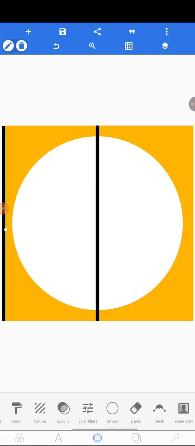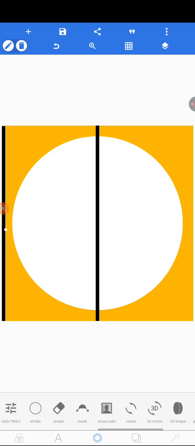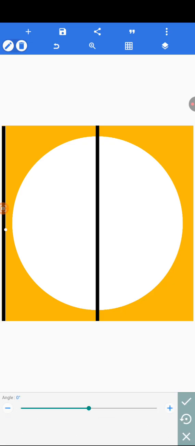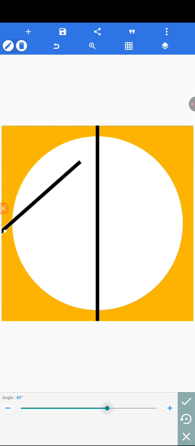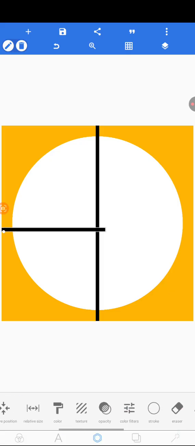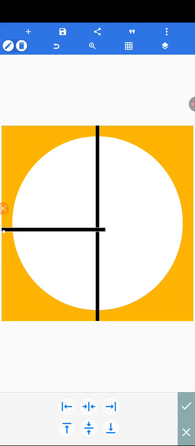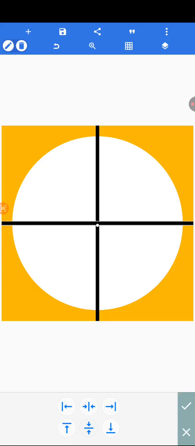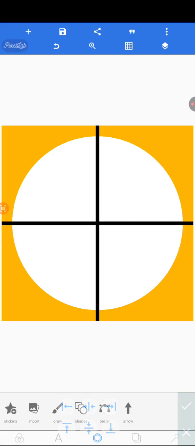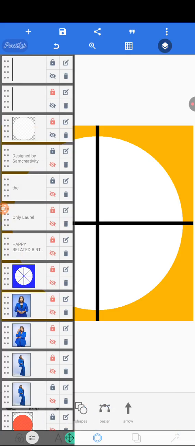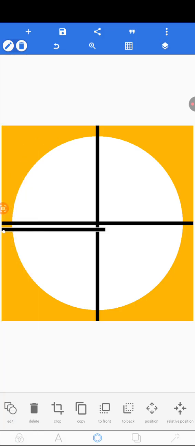After duplicating, scroll to your left side and click on rotate, then click on this plus, or if not, you can just click here and make sure it is 90 degrees. Then go to your relative position and center it very well too. So you lock them. Then duplicate another one.